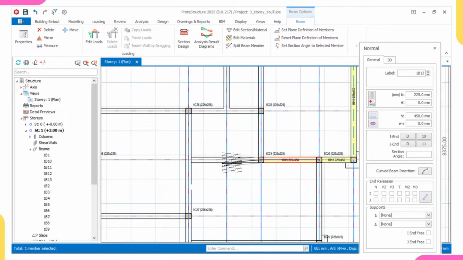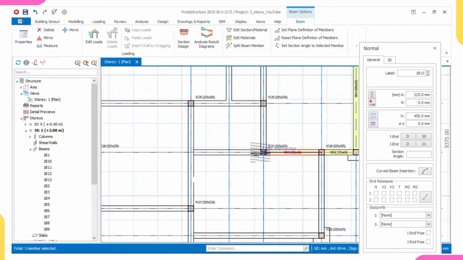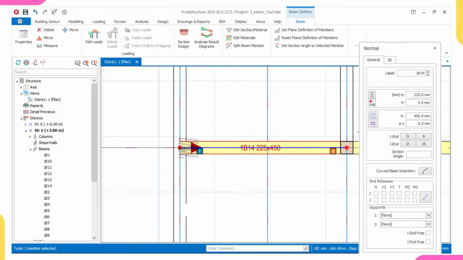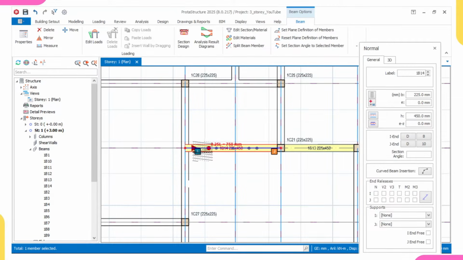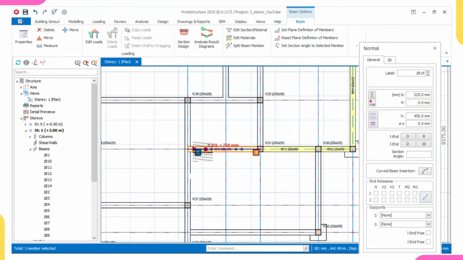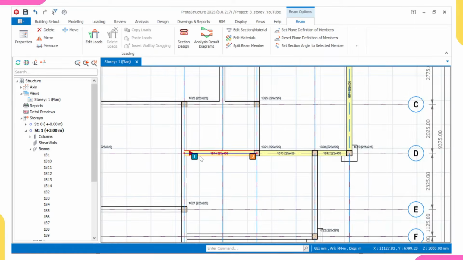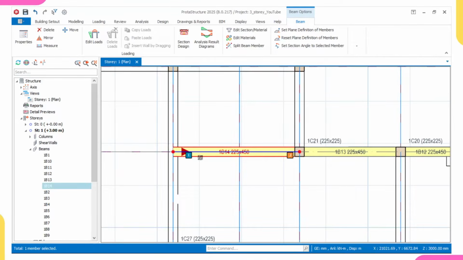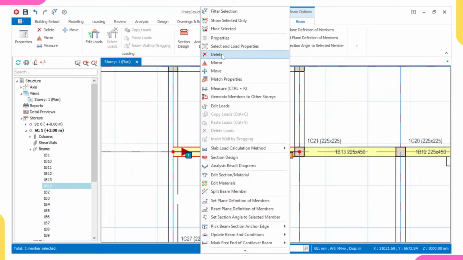I would like to explain something. Let me place it from this to this. If I press it, you are seeing this triangular sign. This triangular sign means that this beam is a cantilever. But this beam is not a cantilever. I'm not designing this beam as a cantilever. So I'll click on this, right click and delete it.